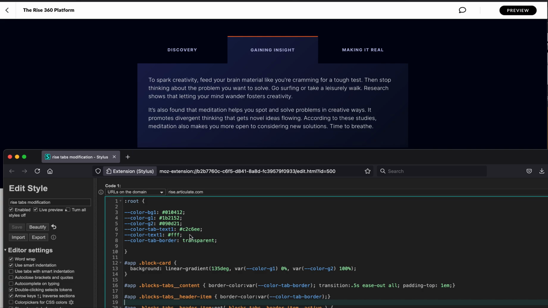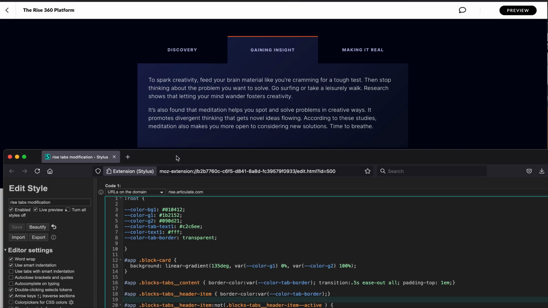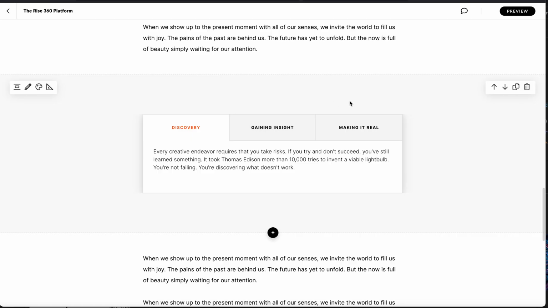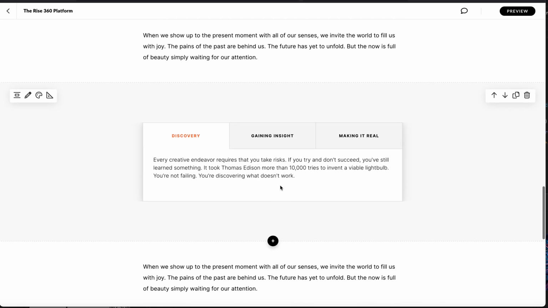But you can easily start setting up many colors. And the gradient right here is actually using my color variables. I called them color G1 and G2, and then the linear gradient is at 135 degrees. So you can play around with the angle of the gradient. I'll put it back to 135 degrees there. Then I'll reset to the default styling of the tabs block, because there's a couple things we're going to look at.